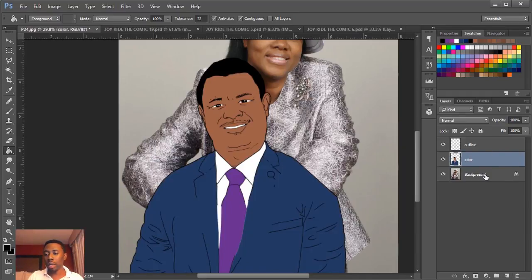So we create another layer here. See this layer right here, we can call it shade. I just write SH for speed, but for the purpose of this tutorial, shade.